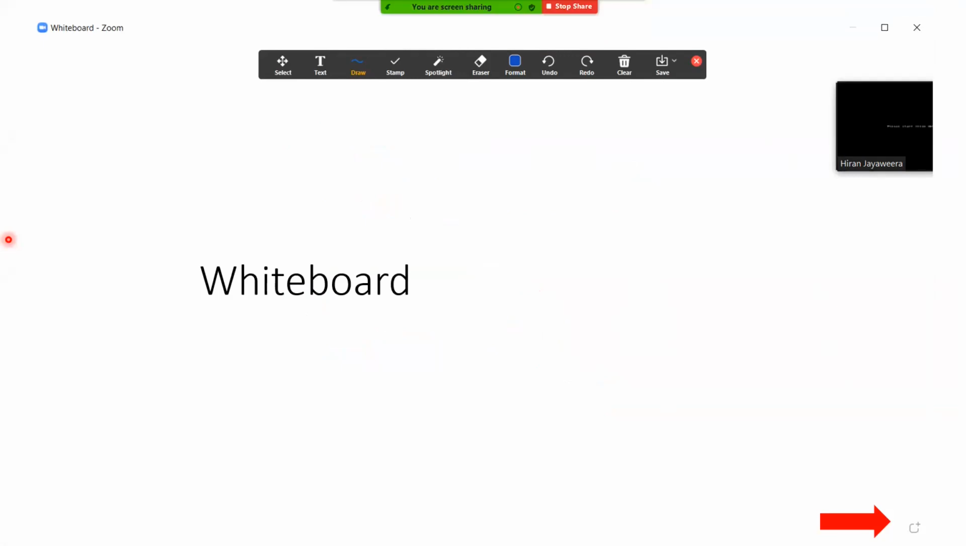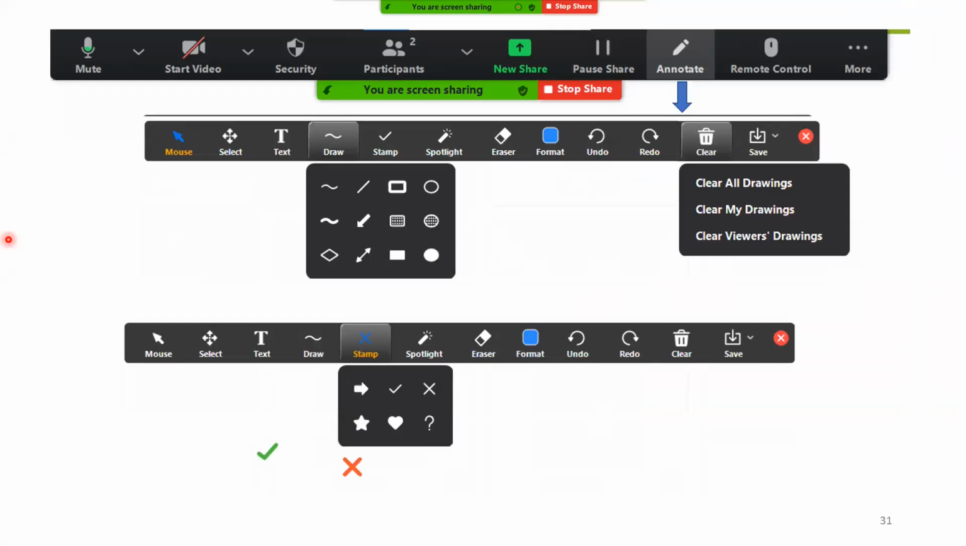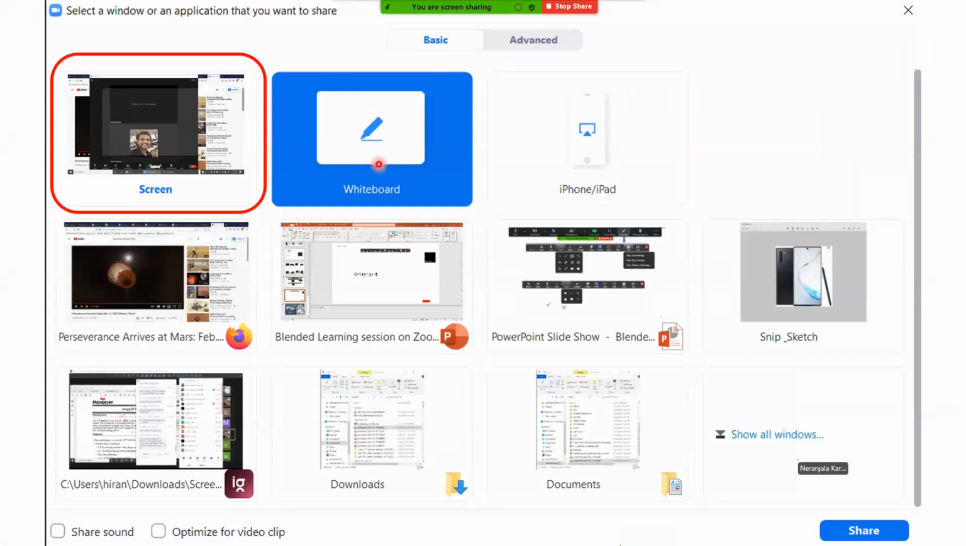Okay, there is a question: how to get whiteboard shared. Okay, so this is what you need to do. You need to go for this new share. And when you do that, you get the option to select whiteboard. Right? You select whiteboard. So once you do that, you get the whiteboard.